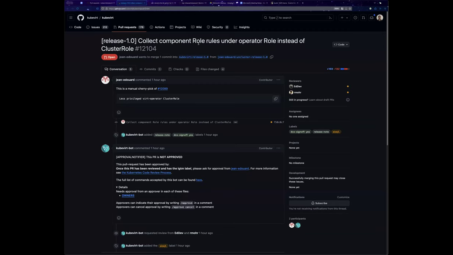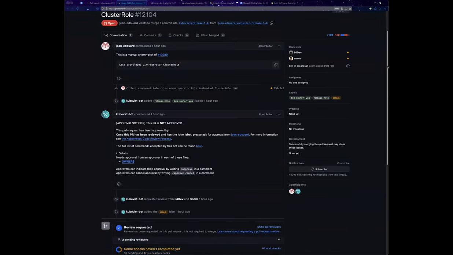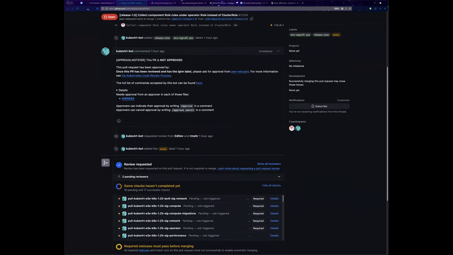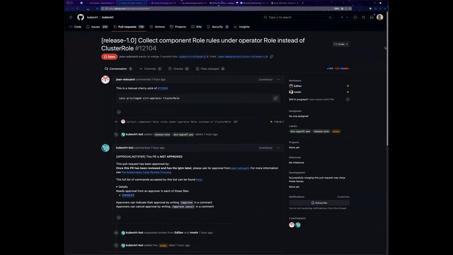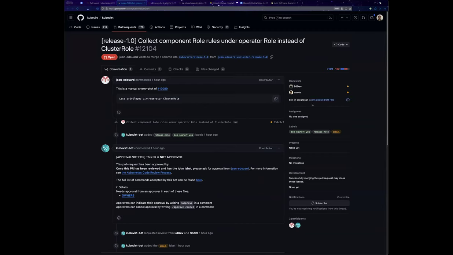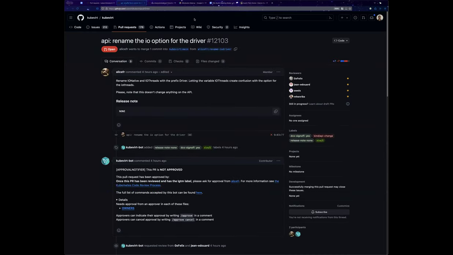Release 1.0, collect component role rules under operator role instead of cluster role. All right, cherry pick. Two reviewers, that's good, but not approved. That's a backport, right? Yeah, I just opened it like, I don't know, an hour ago. Okay. Well, do we need to formally assign somebody? What's your recommendation? No, I think that's because you got the reviewers. All right. Then I think we can move on from this one. Let me know otherwise, of course.